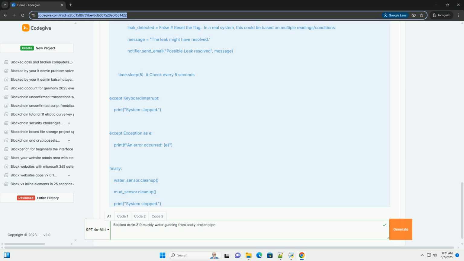Water sensor pin and mud sensor pin: define the GPIO pins, or sensor addresses, that are connected to your water and mud sensors. Water threshold and mud threshold: set threshold values for the sensors. You'll need to calibrate these based on the specific sensors you use and the typical readings in a dry environment. The threshold is the sensor value that signals a leak.